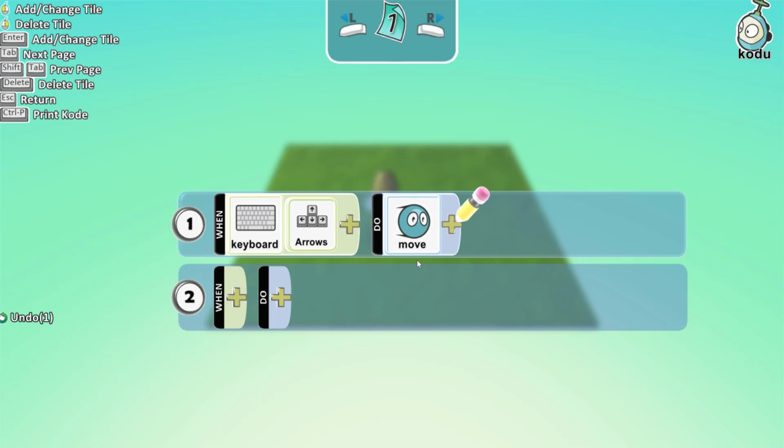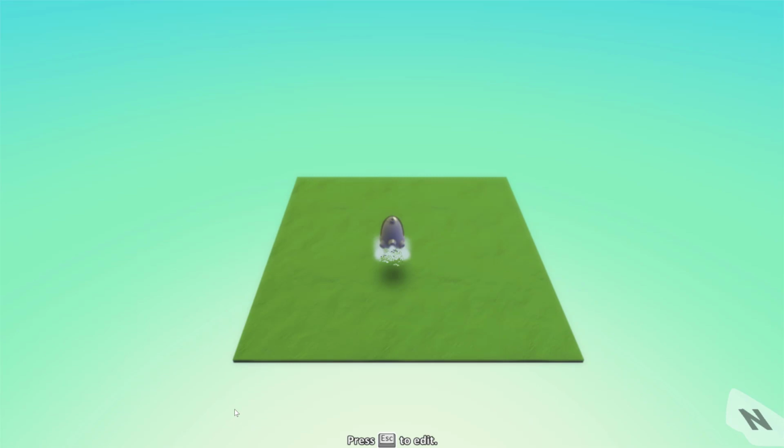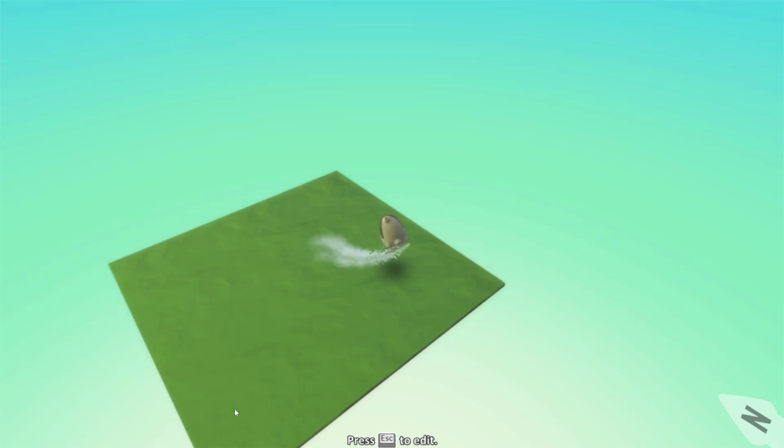Now let's go back, click on the play button, and move the Kodu with the buttons you program it with. And it's moving.